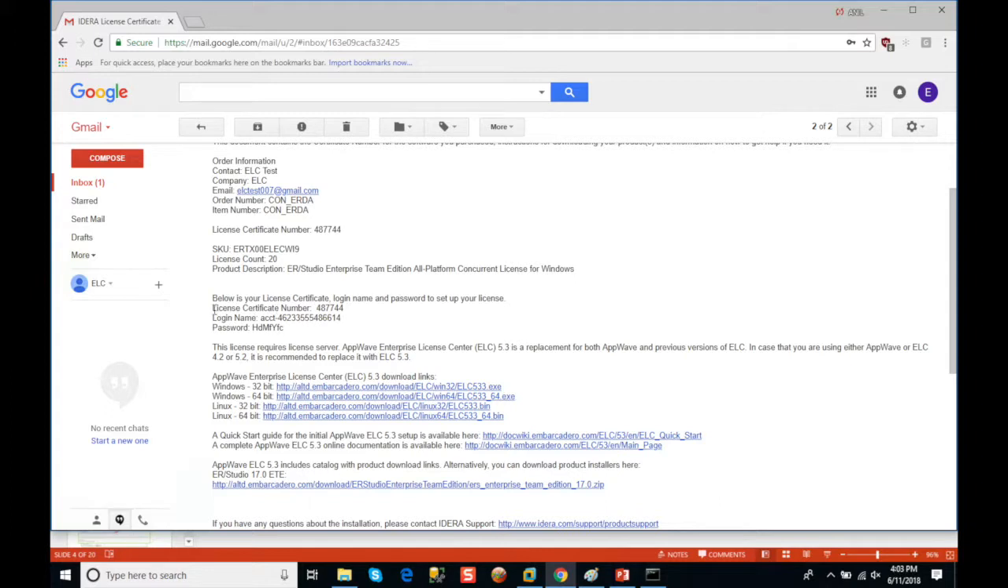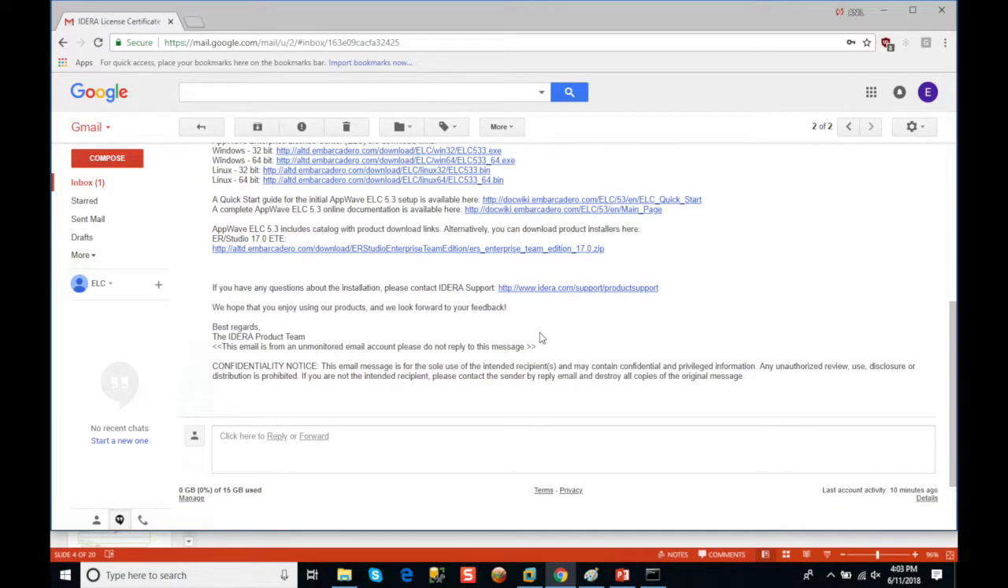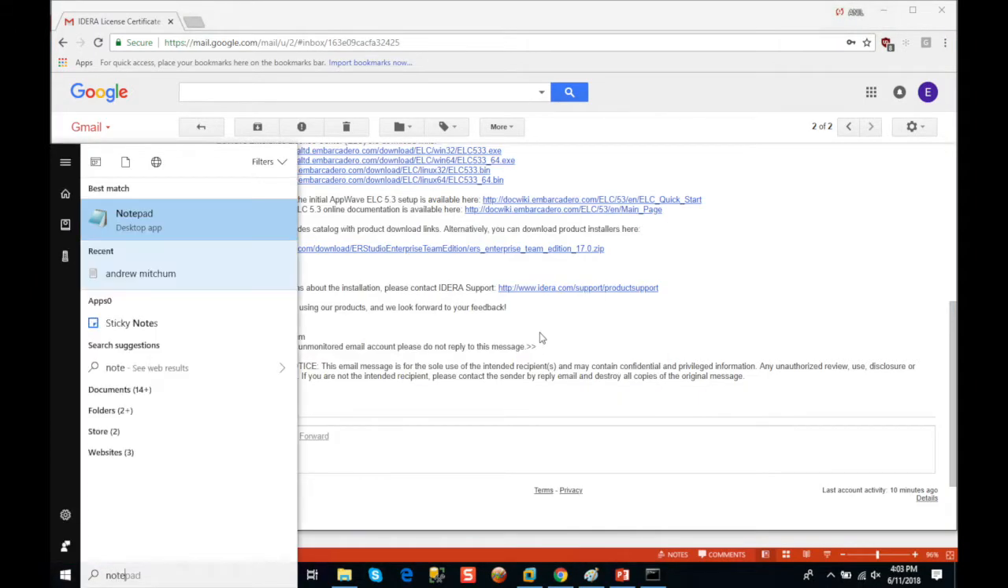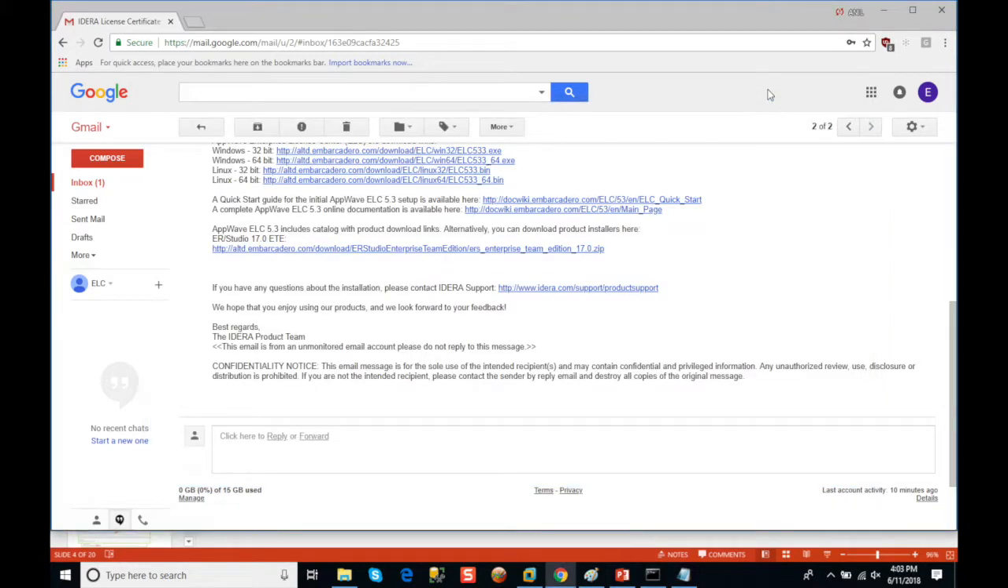First of all, as a best practice, we would recommend copying these three, which is the license certificate number, your login name, and a password. One of the best practices is to copy it into a notepad file that you can save. So here I'll save it in a notepad file for easy access. We'll come back to this later.